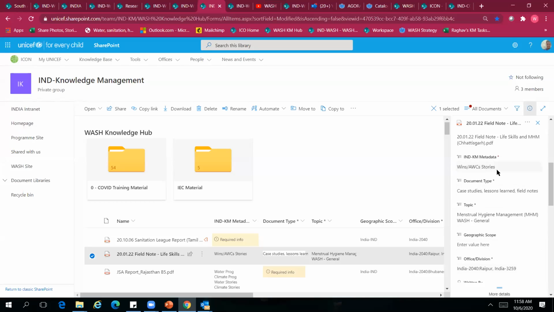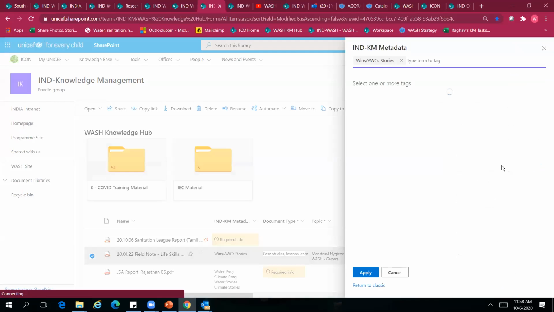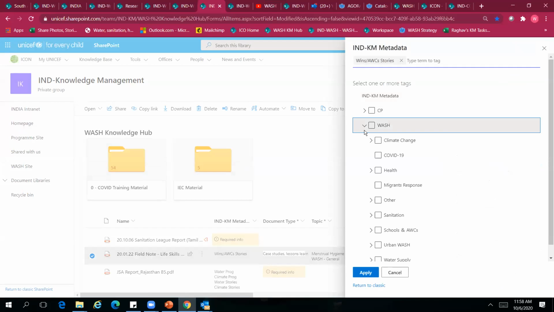So once you go to KM metadata, our India WASH team has customized a few tags that are most relevant to our program, right? Now, what are those tags? You will find them here. When you click those, now I'll request you to just play around with it a little bit to find out what are all the tags that are available. Right? You go to WASH. There are several tags available underneath it.